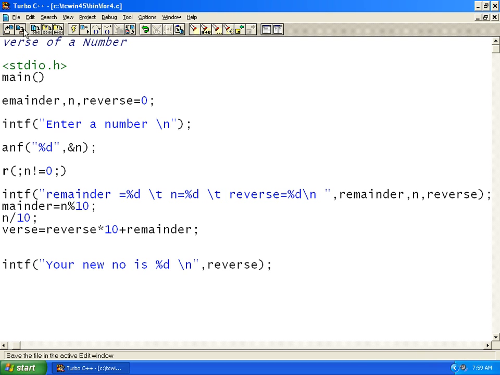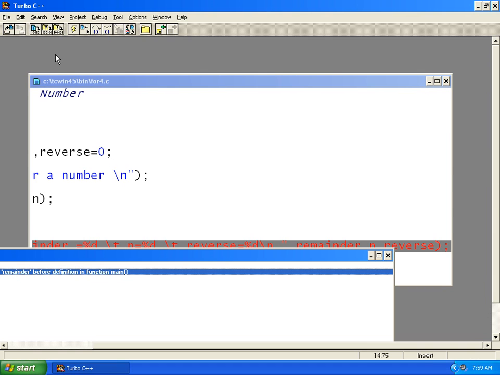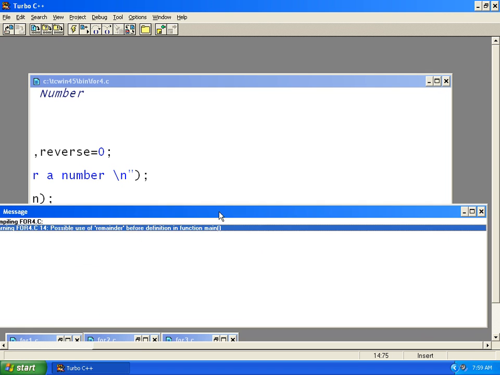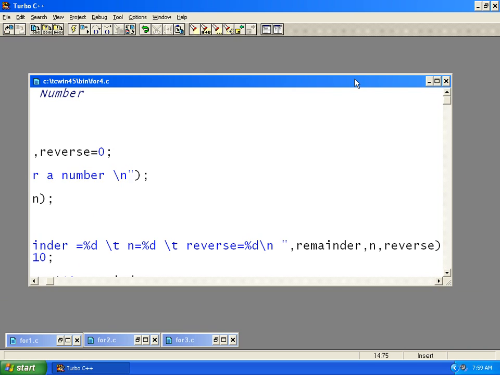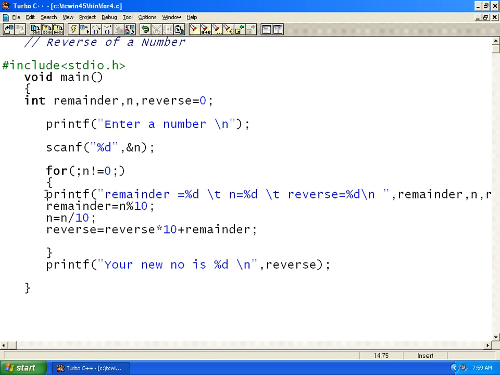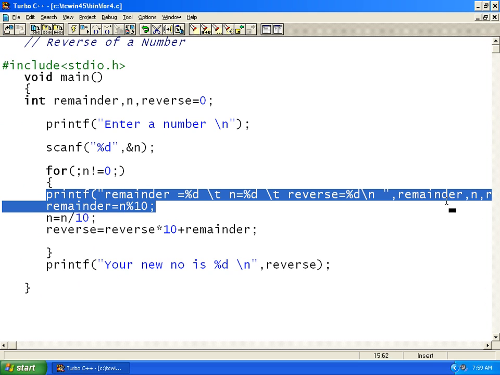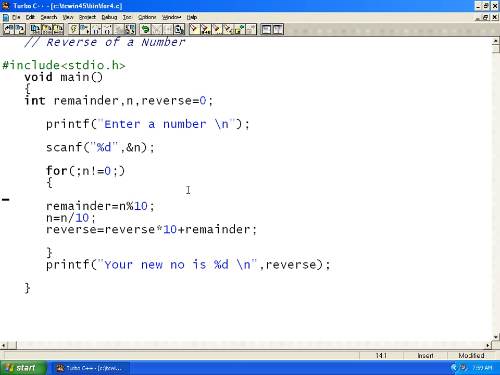So we'll save this. I'll do Alt F9. So we have some warning here: possible use of remainder before definition. Okay, so we'll do one thing. It's a warning because we don't have a value in remainder right now and we are trying to print it. So I'll do Control X, and we'll print it here.